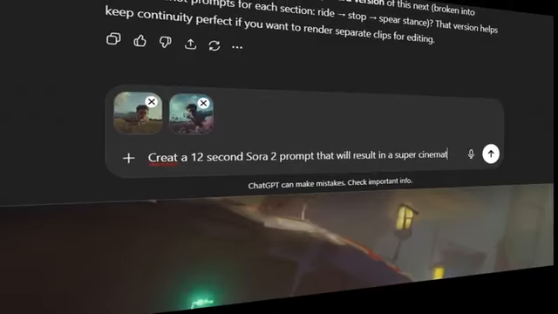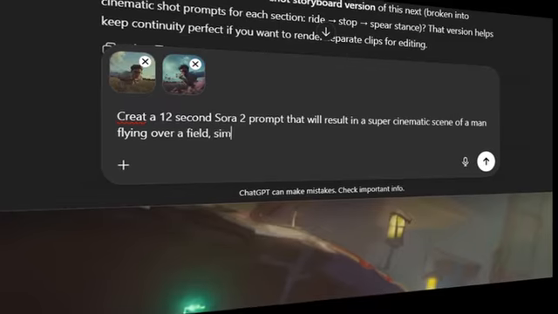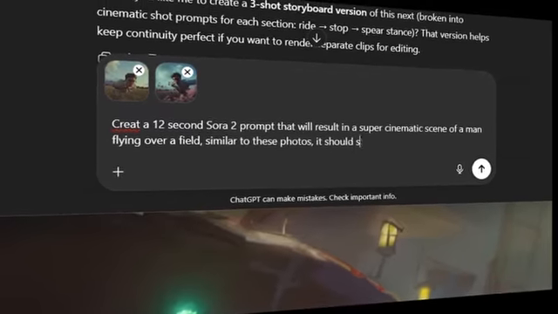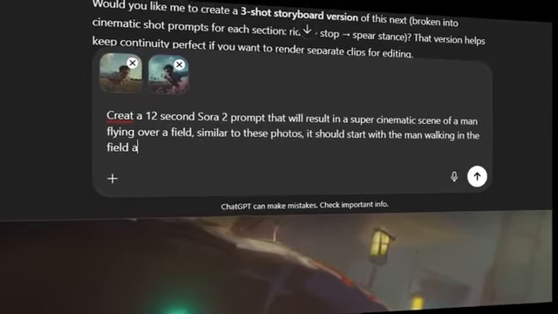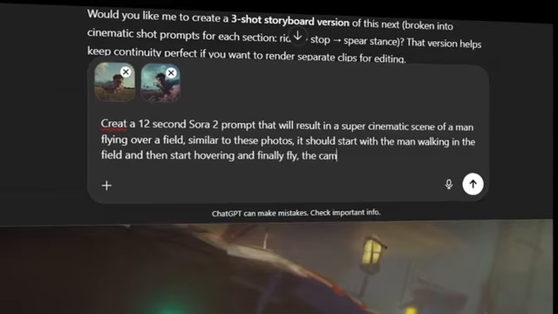But anyways, after I uploaded the Sora 2 documentation to ChatGPT, I brought in my reference images and then typed in my prompt. I put in, create a 12-second Sora 2 prompt that will result in a super cinematic scene of a man flying over a field, similar to these photos. It should start with a man walking in the field and then start hovering and finally fly.